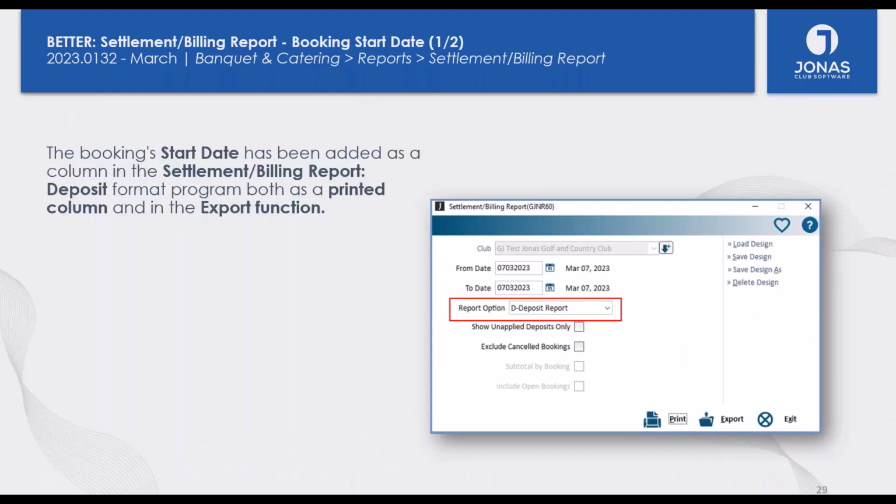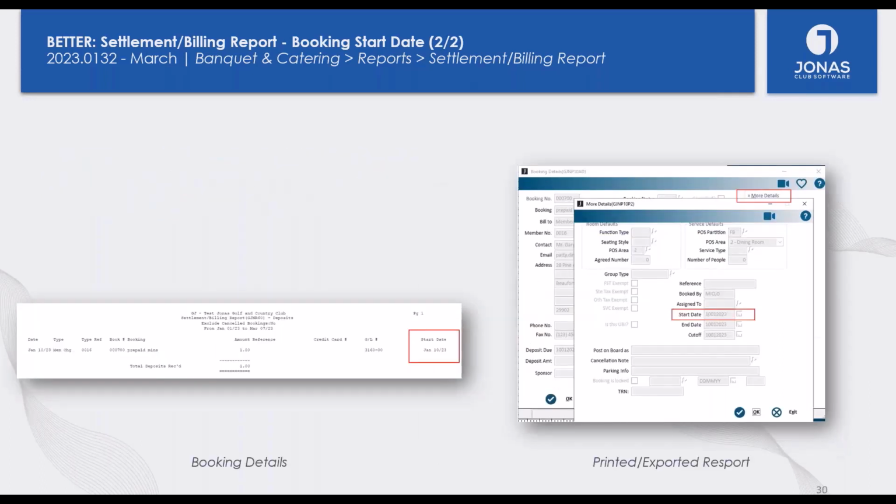So next up, another enhancement to Banquet Catering. Now in the settlement billing report, with the report option of the deposit report, we now give the option to show the booking start date as a particular column, both in the print and export function. Just to show that feature here on the right, you can see that's where the start date would show up in the details of the event. And on the left, you have the deposits report that shows that new column with the start date. So that would be useful to see the event's date and when that might be coming up in the future.